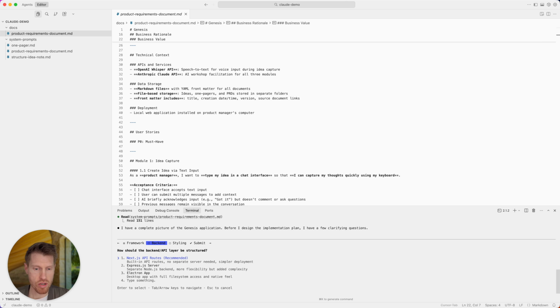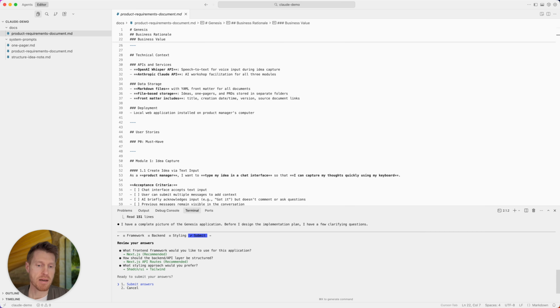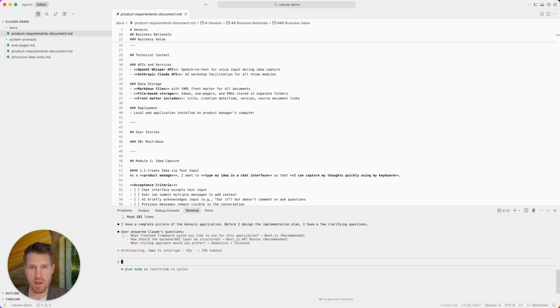Second question, how should the backend API layer be structured? Next.js API routes, Express.js server, Electron app. Since we already have Next.js, I will use this. And last question, what styling approach would you prefer? Tailwind, CSS modules plus design system, Shadcn plus Tailwind. I actually like the pre-built Shadcn components, so I'm using those, submitting the answers, and now Claude will use this as additional context when it's coming up with the plan.